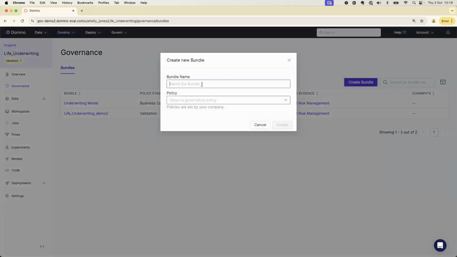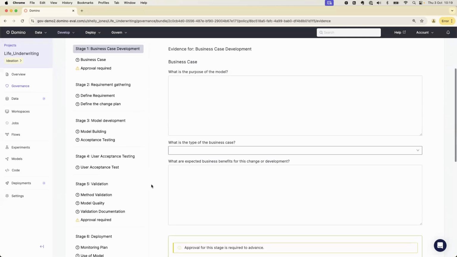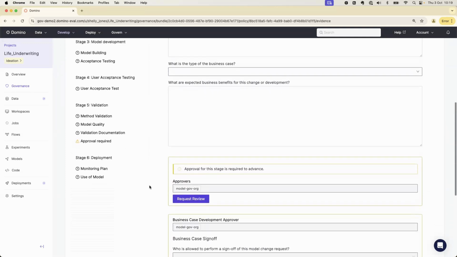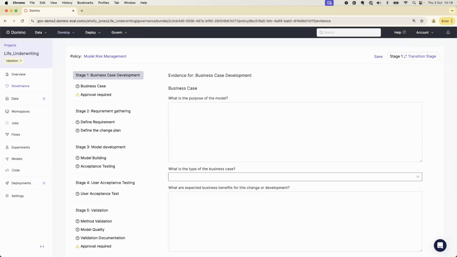They come in and create a new governance bundle, which is going to document all of the evidence required to fulfill the policy that they need to adhere to. They can select from a predefined list of policies that have been created by the model risk management team. In this case, the model risk management policy itself. When they create this governance bundle, they'll be presented with the list of evidence they require in order to attest that they've adhered to this policy. It's easier to see up front what is required.